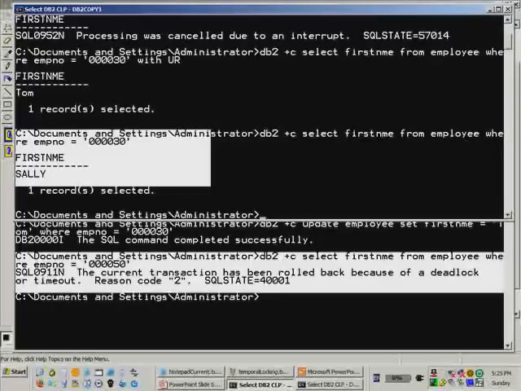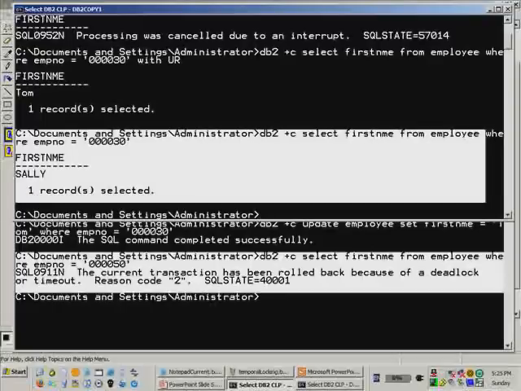And the other one was allowed to continue. So I got the right result, which is the first name, Sally, for this particular employee number. This is the other demonstration I wanted to show you with respect to deadlocks, and it took about 10 seconds because it's based on the parameter deadlock check time, which I mentioned before. If you set it to 10 seconds, it means that DB2 will check every 10 seconds if there is a deadlock, and so on and so on.